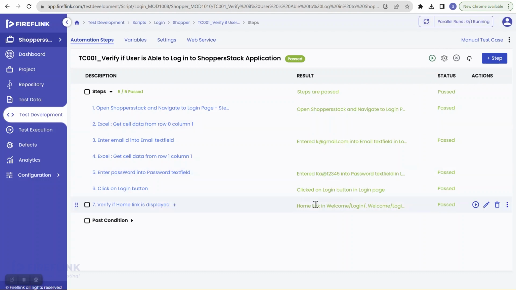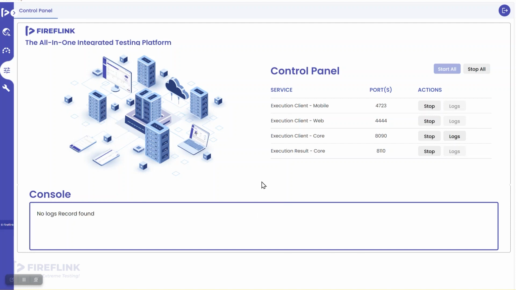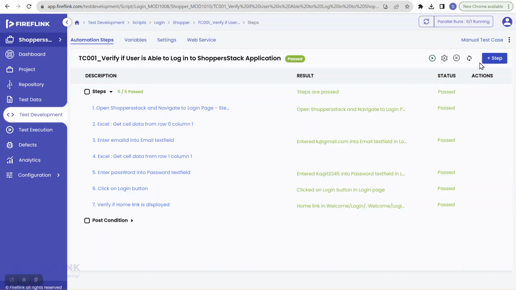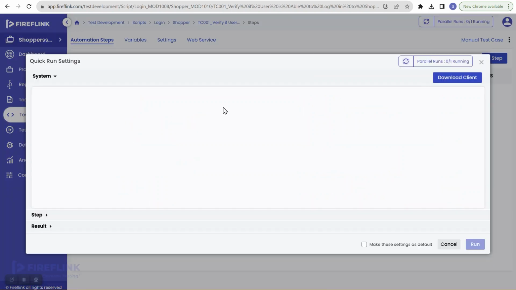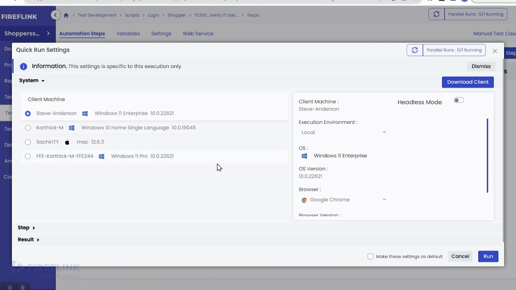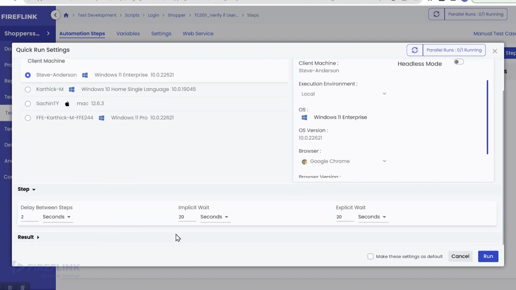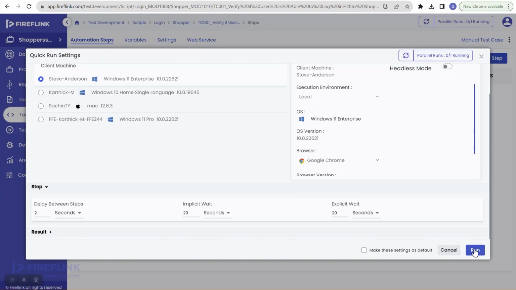Before that, let me make sure my FireFlink client is open. See, my FireFlink client is open. All the ports are in stop condition, right? So here, let me go with quick run settings to make sure my machine is selected as a default setting. See, my machine is selected as default, and here let me give 2 seconds delay. See, that is also made as default. So I need to click on quick run settings. You can directly run on the default settings only.